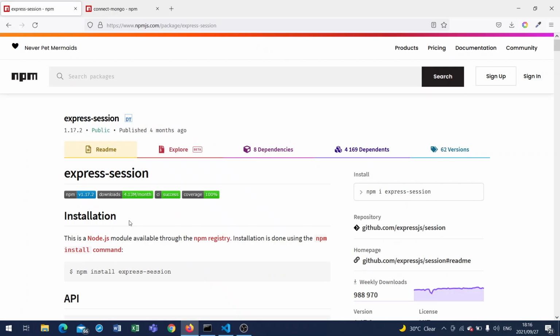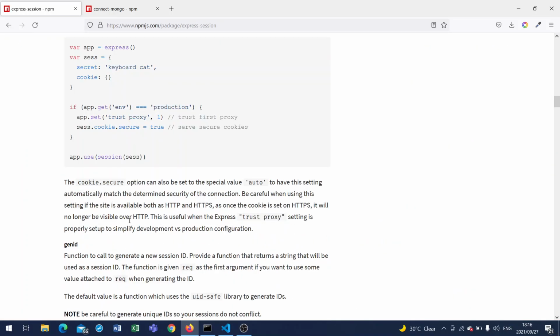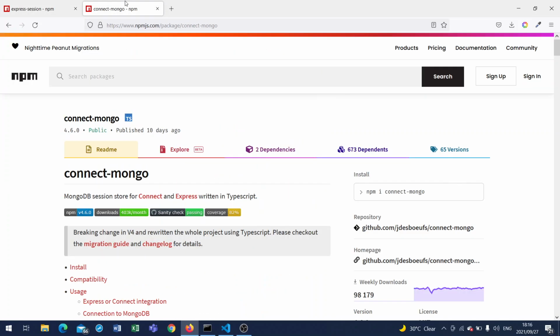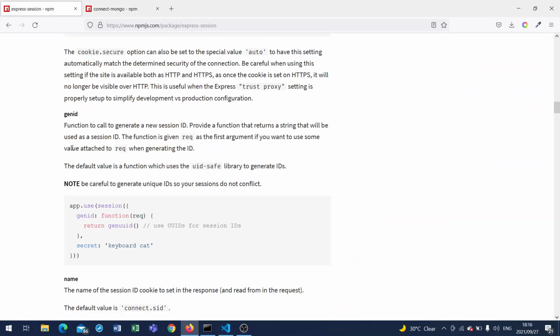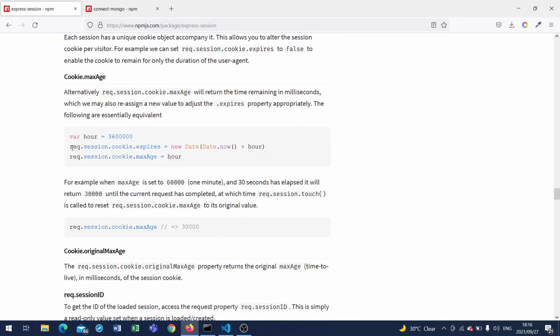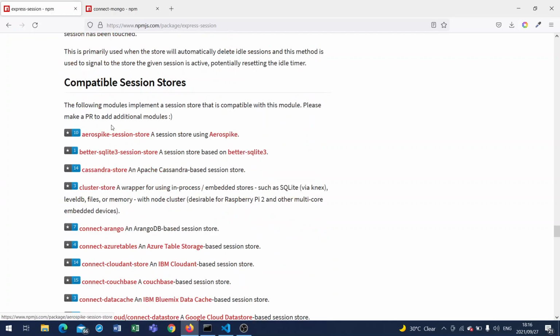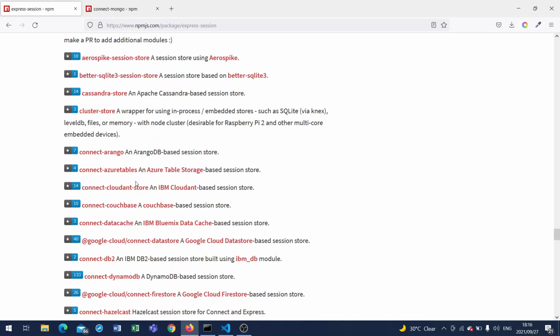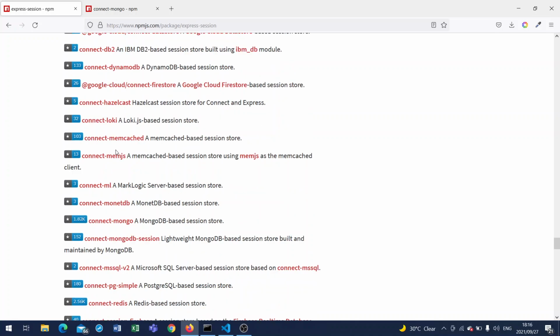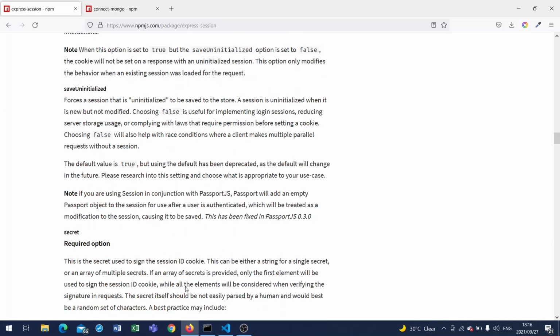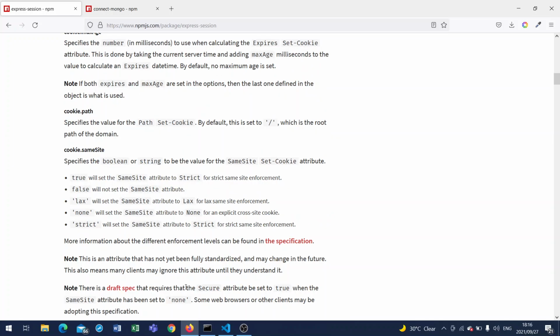Express-session is basically the one that will generate our cookie, and connect-mongo is the one that will be persisting our cookie within the database. But this express-session can take many stores like Redis, as you can see, the Cassandra cluster, even Google Cloud, even DynamoDB, even PostgreSQL. There's a lot of stores that express-session can make use of, but we're going to be using MongoDB, right?